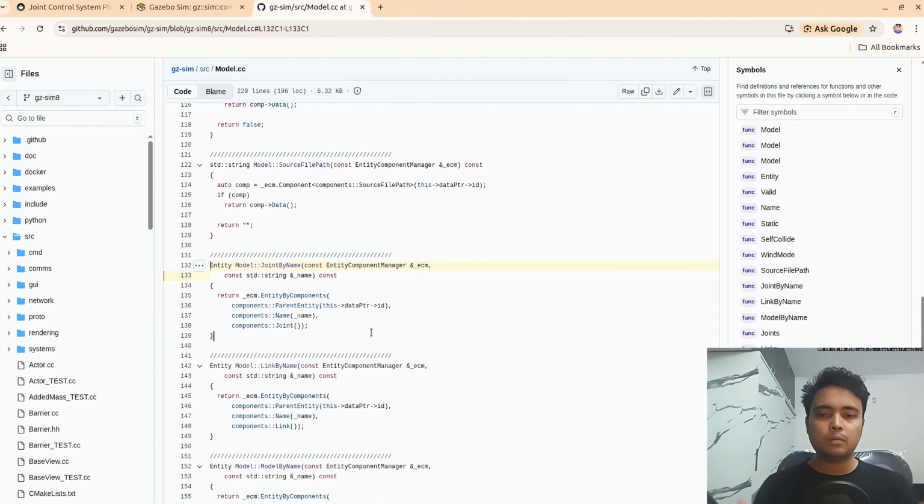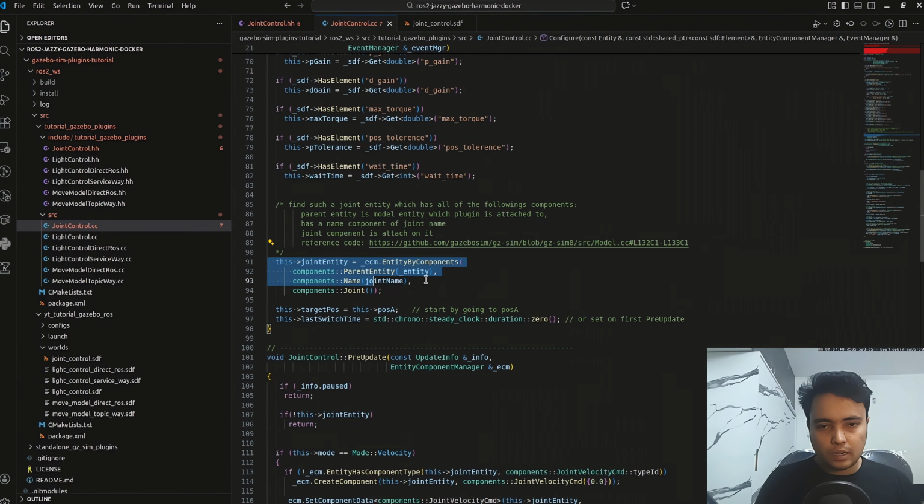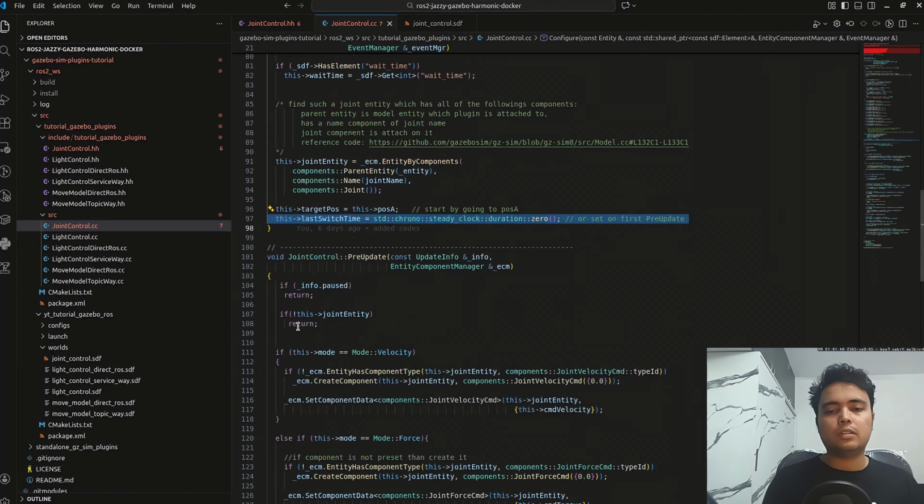If you read Gazebo Sim, you will get more ideas on how to use entity and how to use component. The main purpose of this tutorial series is to make things clearer for you, so that you can start reading this Gazebo Sim GitHub repository, understand more code and make new plugins. Now this is the joint entity by component. Then we are setting the target. Initially we set point A for initiating.